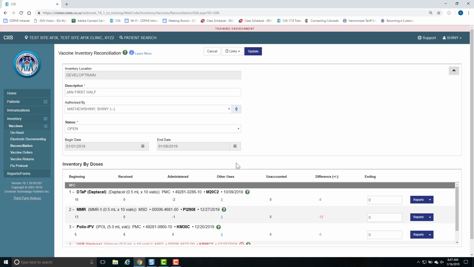From the reconciliation screen, you can report how you used your VFC vaccine doses between the begin date and end date of your reconciliation. It allows you to account for any doses that were wasted or expired and enter your physical ending inventory.